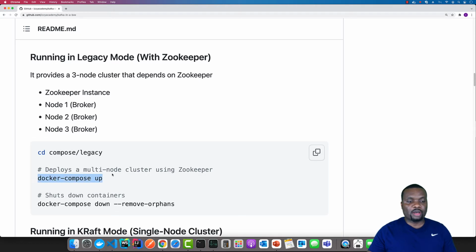up command. But if you have not installed Docker Desktop yet or the Docker CLI in your environment, I would ask you to pause here and go ahead and do that.